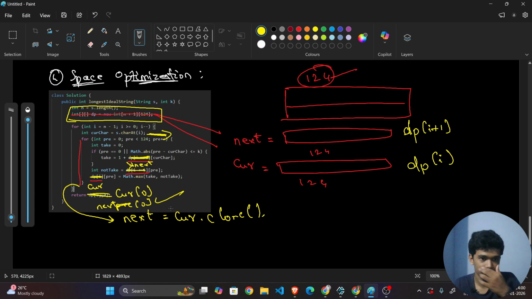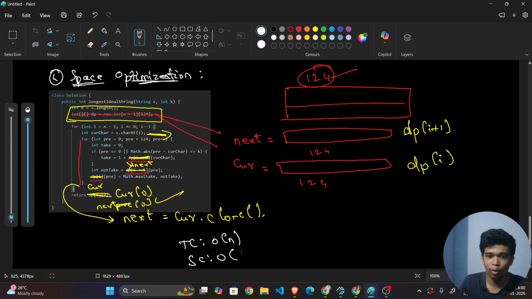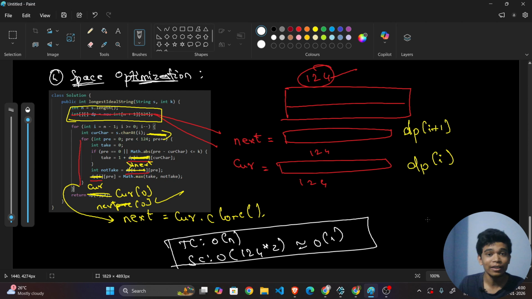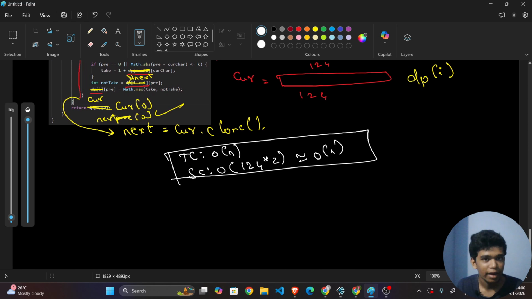Okay, so now tell me, what is going to be the time complexity? It is going to be O of n, but space complexity is O of 124 cross 2, which is almost equal to O of 1. So we have optimized the space also. Can you understand up to this?